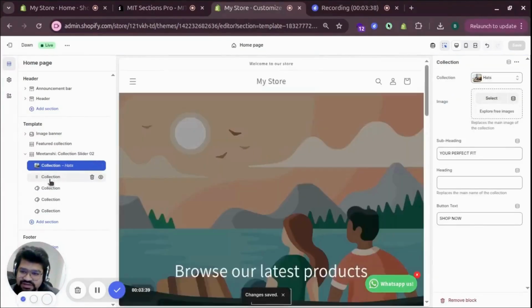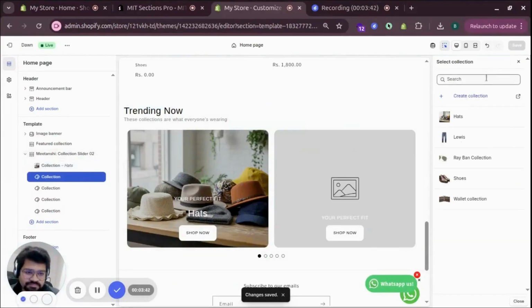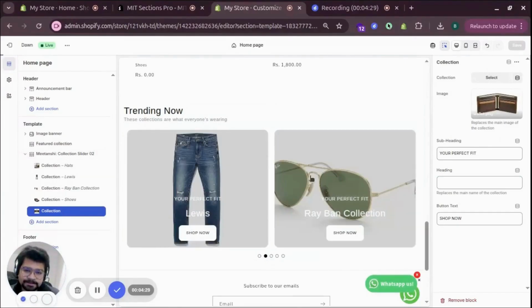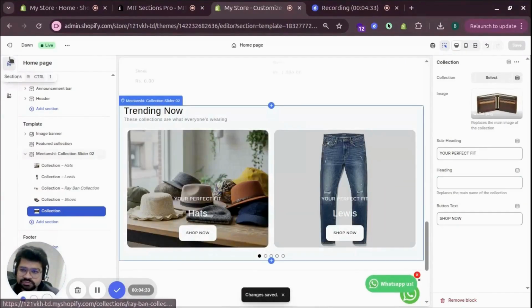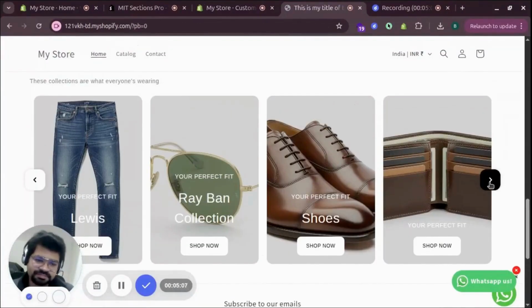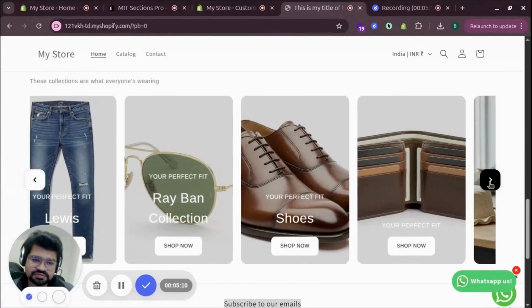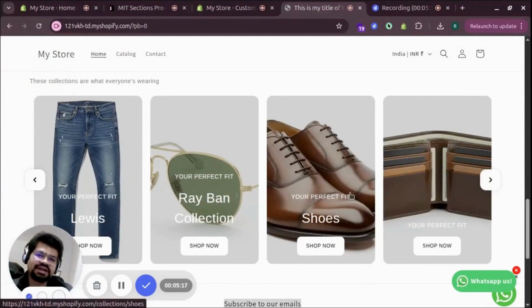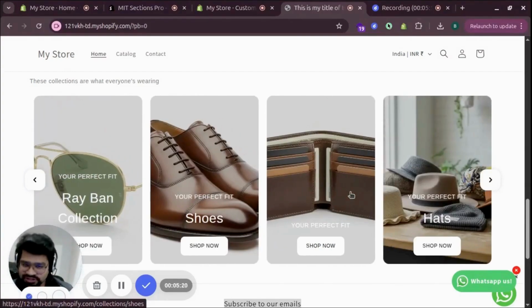The first collection is added. Now for the second one. Now all the collections have been added. I'll click on Save. Now if I view my store, here is our slider. If I click on this button, it will slide like this, so it's working fine. So this is how you can add a slider using a Shopify Sections app.